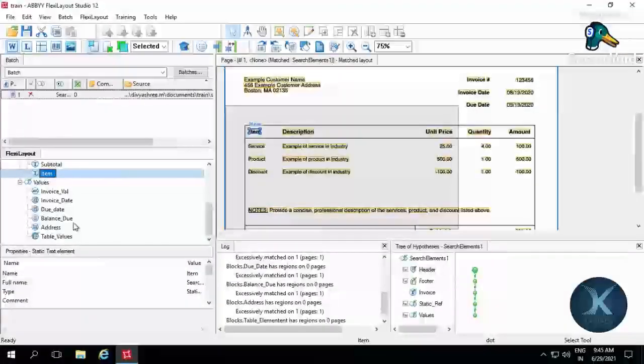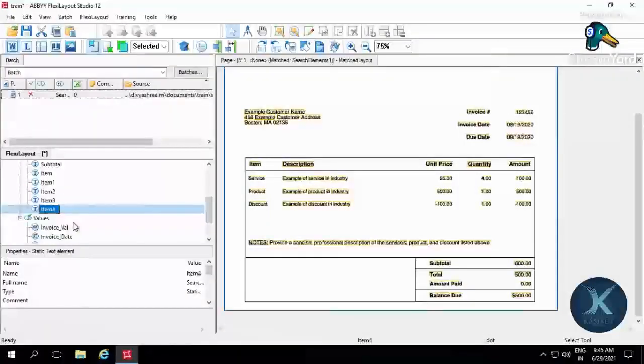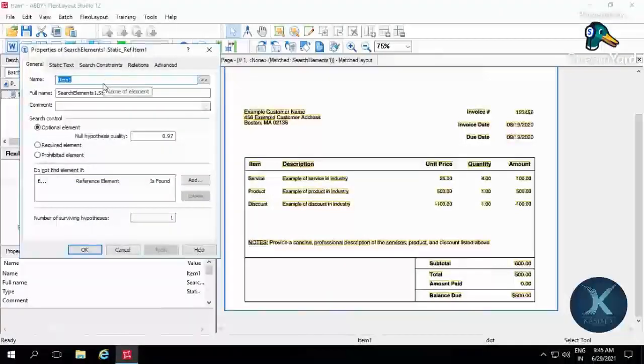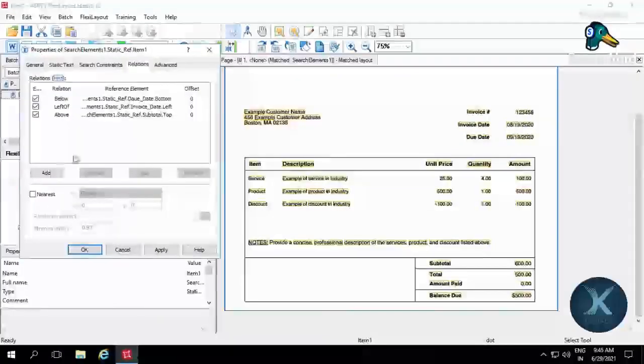And then I'm just going to add 4 more, Control C, Control V, 3, 4, and 5 for notes. Okay. And now I'm just going to edit this one with the description. Description, go to the static text, edit this, description. You can just remove whole words, it's fine since you are defining the search area. Then you can add the relation.